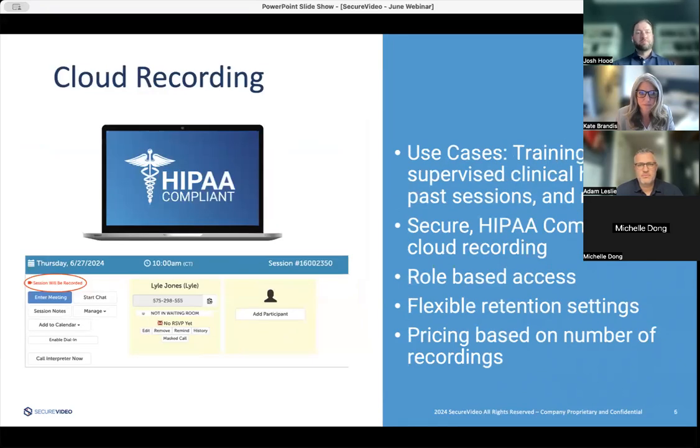The next feature, often a really important feature here, is cloud recording. A lot of use cases we see are for whether there's training or any type of supervised clinical hours that are needed. It's also helpful just for providers to review any past sessions they have. Maybe they wanted to update their notes, forgot something, they can look back at these recordings. This is HIPAA compliant, stored securely by Secure Video. And it's also role-based access, which means an admin can provide access to different users. They can lock down access if they don't want users to have access to recordings.